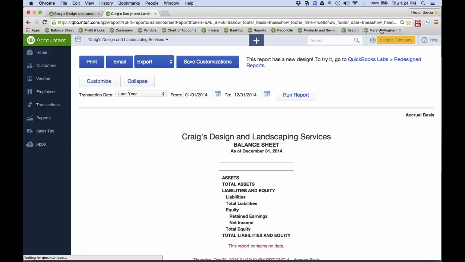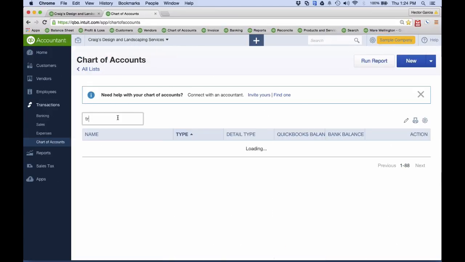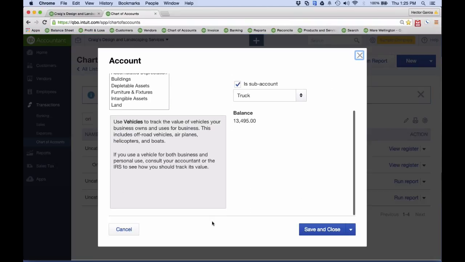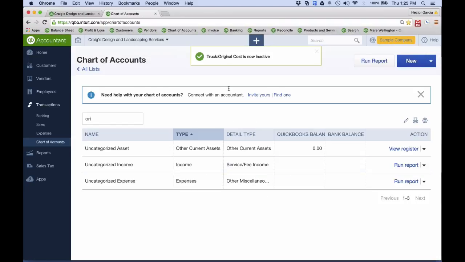So one of the common mistakes is that they'll go to the chart of accounts, and let's go here to chart of accounts, and then they'll delete. Let's search for the truck here. There it is. This was called original cost, right? So I'm going to select the asset, click on edit, and not edit, sorry, delete. So I'm going to select the asset, click delete, hit yes.